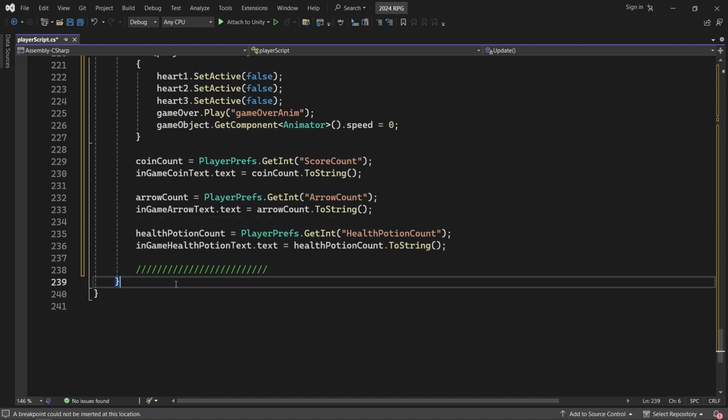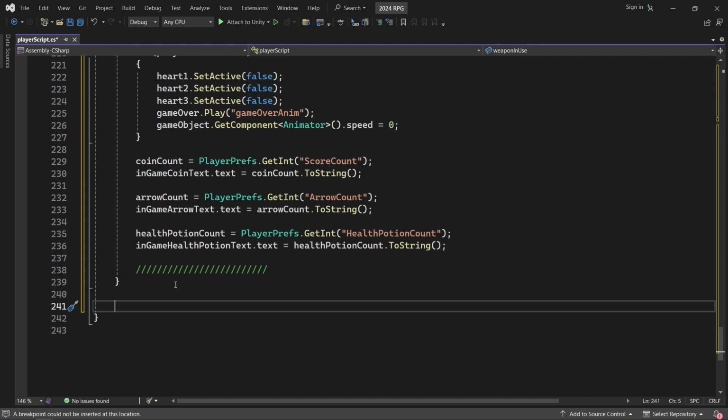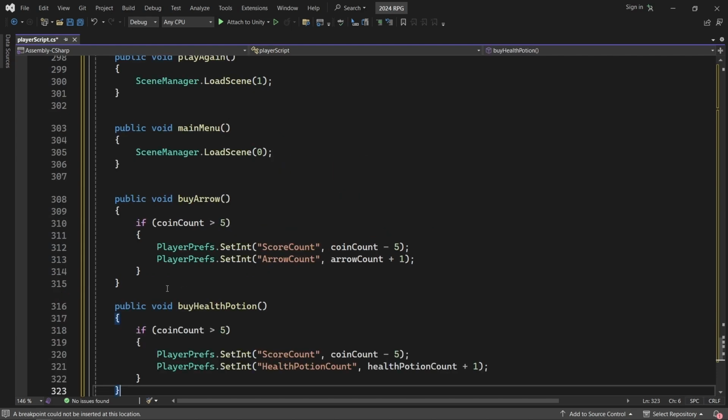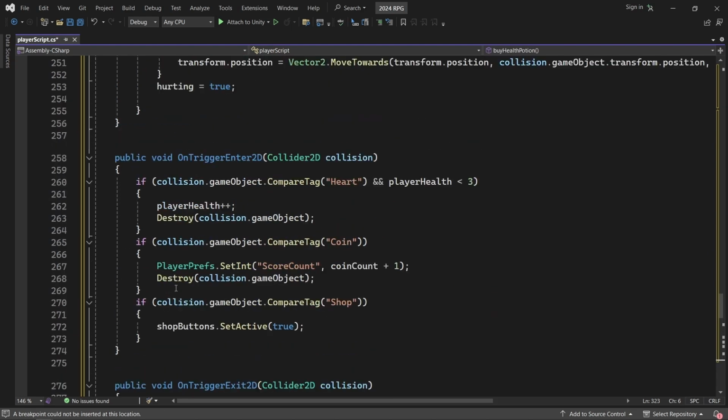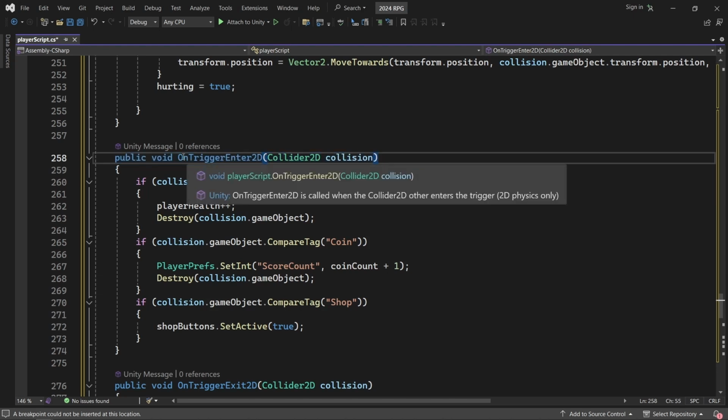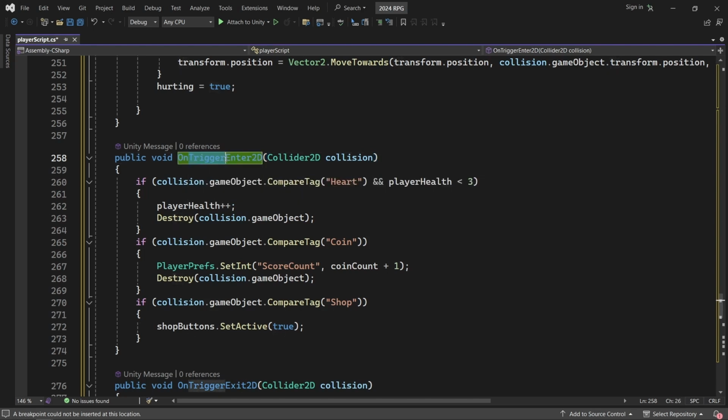Let's go ahead and make sure we're outside of that closing bracket for the void update. I'm going to paste that there. Perfect. All right, let's scroll on up. So the first one here is going to be a public void OnTriggerEnter2D. This is something in Unity that we can use to basically detect triggers and collisions. Basically, this one's going to be for triggers, so anything that goes into the player, we're going to calculate.